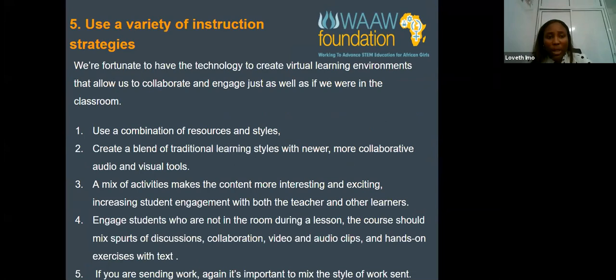Use a variety of instruction strategies. We are fortunate to have technology to create a virtual learning environment that allows us to collaborate and engage just as well as if we are in the classroom. Use a combination of resources and styles. Create a blend of traditional learning styles with newer ones. When you're including audio or visual tools, a mix of activities can make the content more interesting and exciting. Increase student engagement with teachers and other learners. Engage students who are not in the room during the lesson.